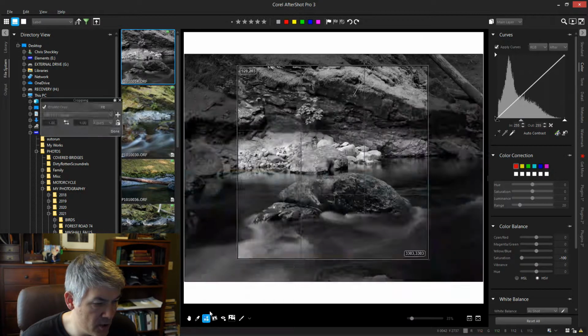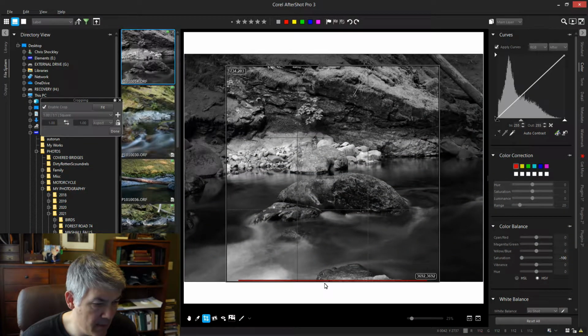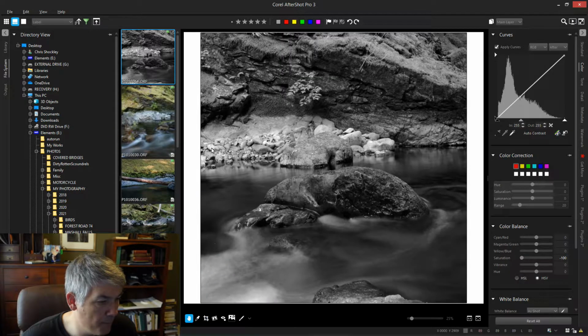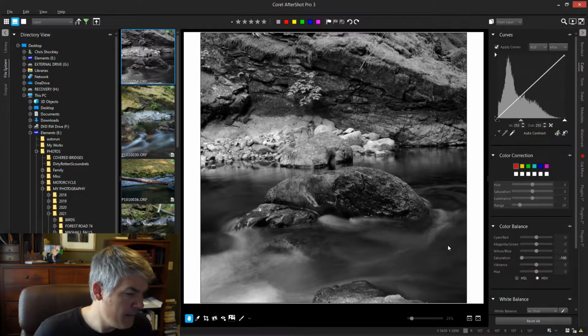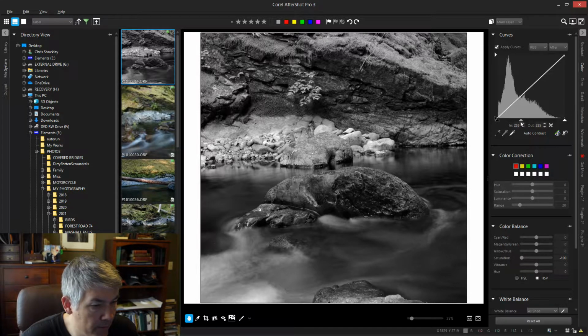But what I'm going to do is I will edit the image here, and then we can do a final crop at the end if we want to exclude this part of it. So we'll see. Let's see here.